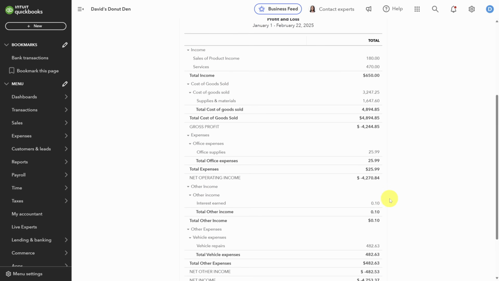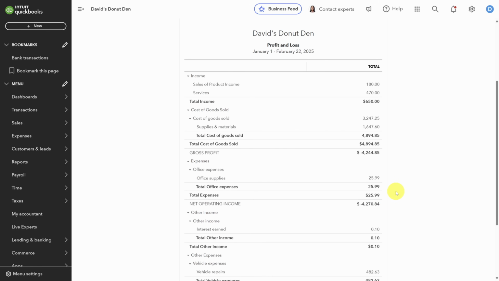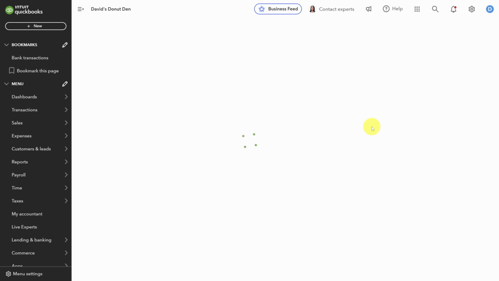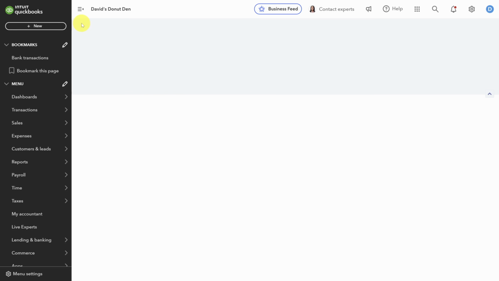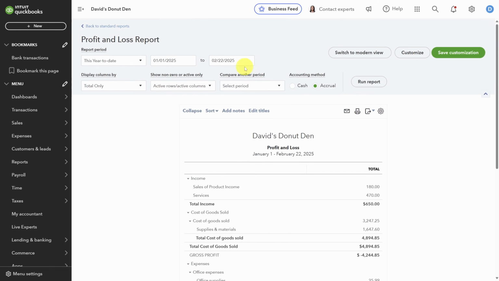Now here's a couple things to call out about this report. You can click on any dollar amount to drill into the expenses or the income line items that make up that amount. So when I click on supplies and materials, I see those 4 Hope Mills expenses that I just categorized. You can always go back to the main report by clicking on the back to summary report in the top left.